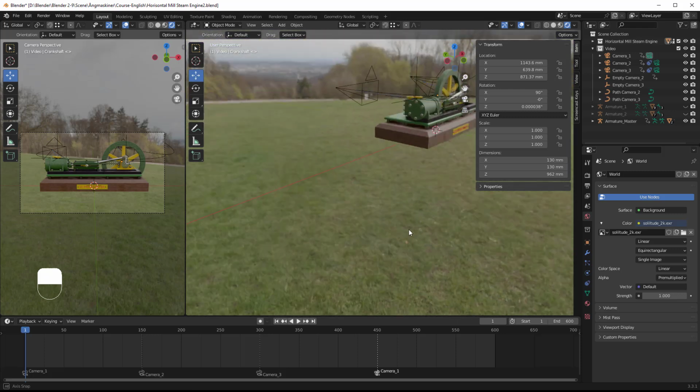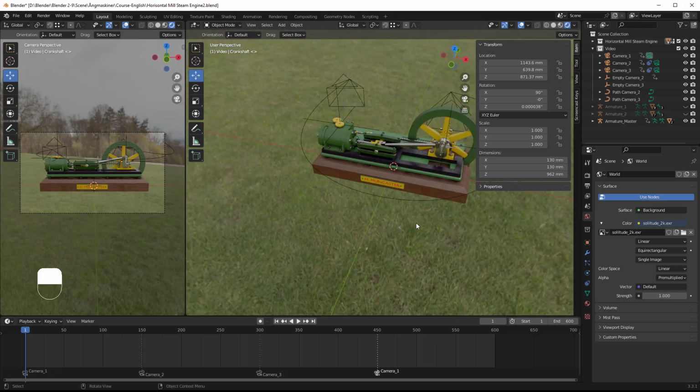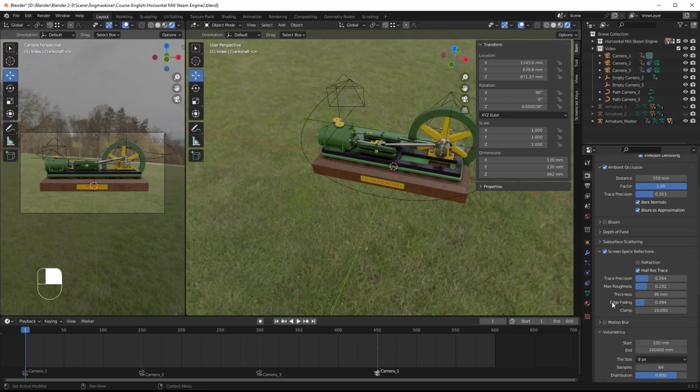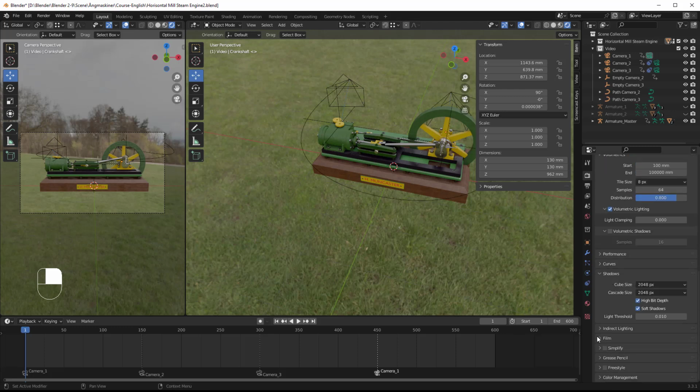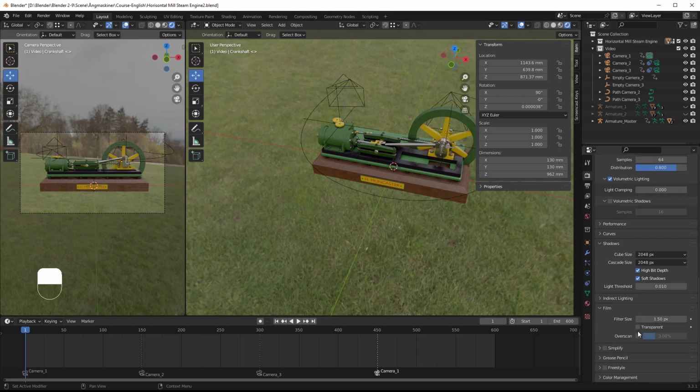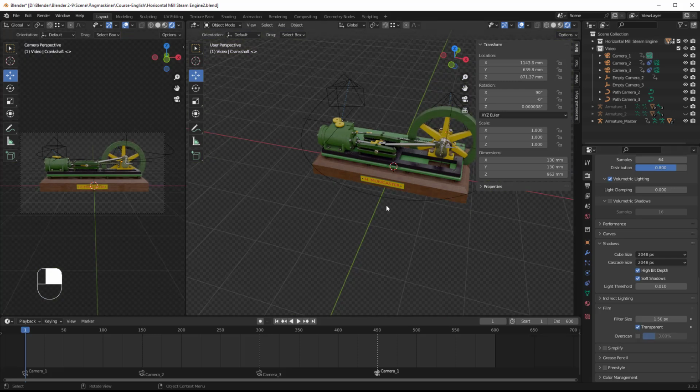So it will look like this, but we will not have the image visible when we render. So to change that, we come over here to render options or properties, go down here to film menu, expand that menu, and then here we can check this box, transparent, and the image will be invisible, but it will still light the scene.